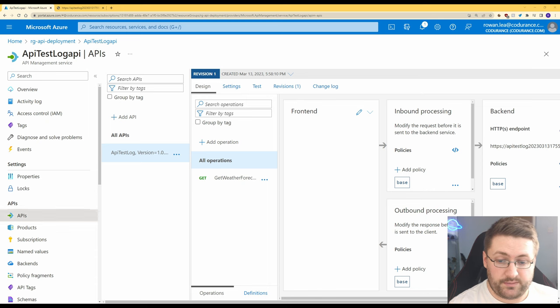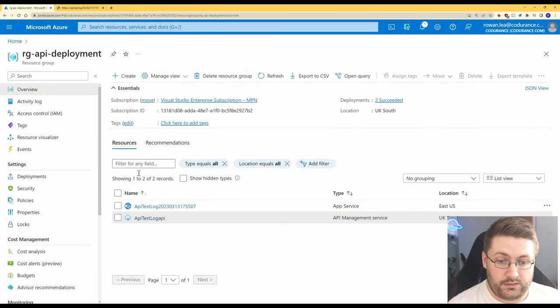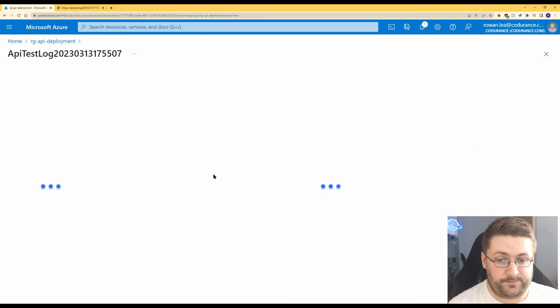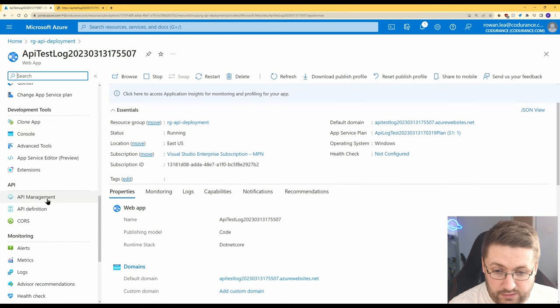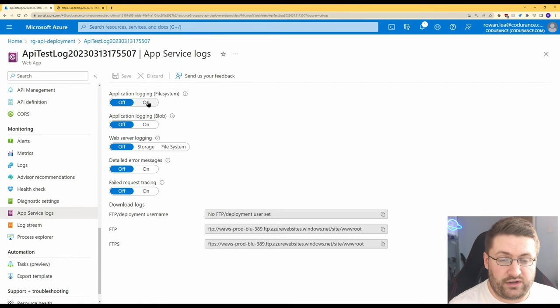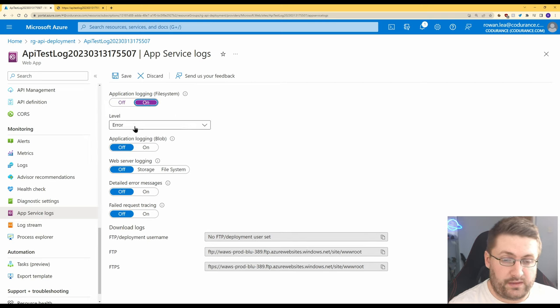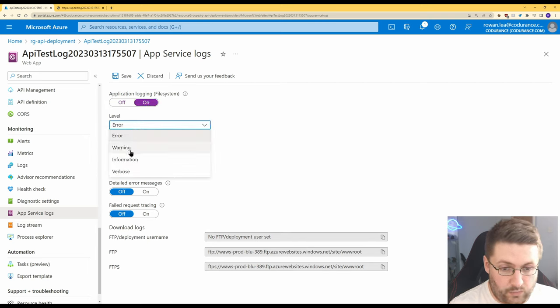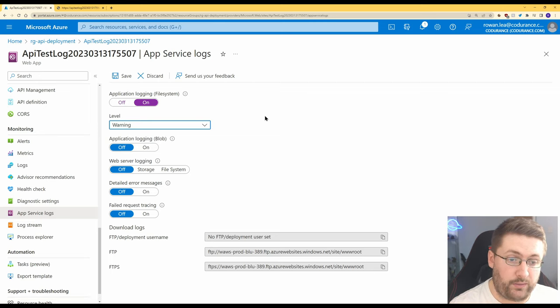To enable the logs, what we have to do is go to our app service, scroll down on the left, go to App Service logs. We're going to turn application logging to the file system on, and we're going to set it to warning, because that matches the log level we had before.